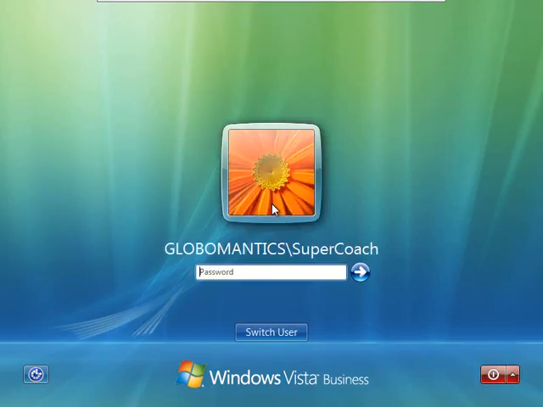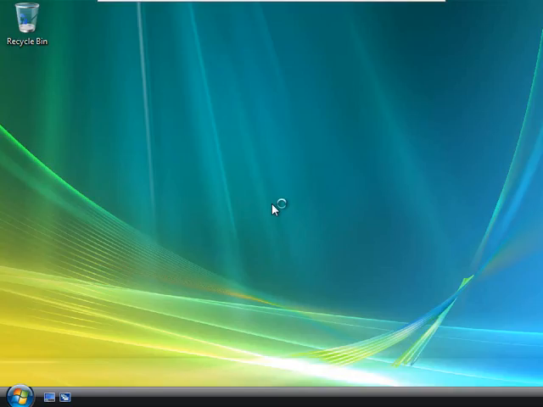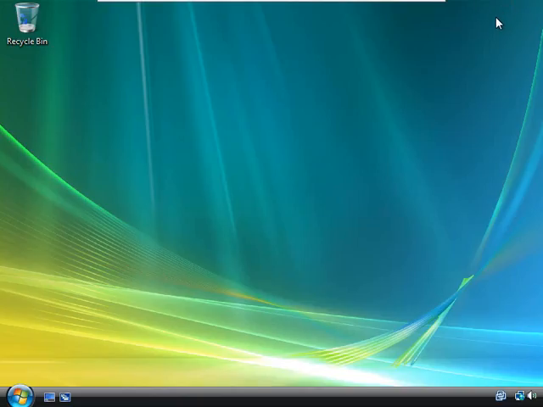All right, so let's try this again here. Okay, log in here as SuperCoach after the restart, and let's see what we got now. Our sidebar should not pop up, and the Welcome Center should also be gone. All right, well, we got one. The sidebar didn't show up, but our Welcome Center is still there.